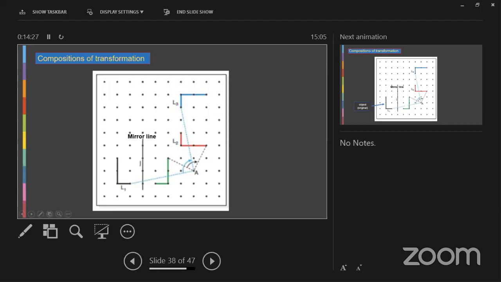So here you could notice that L1 is actually what we start with. That's an object, right? So you're starting with L1. You are going to mirror L1, so you have a mirror line. You mirror L1 and you get an image, which is image 1. So that's image 1. Usually we stop here, right?